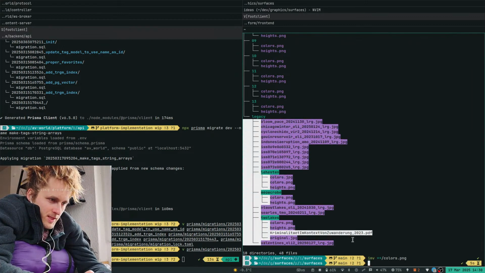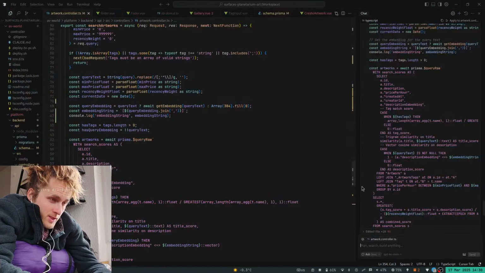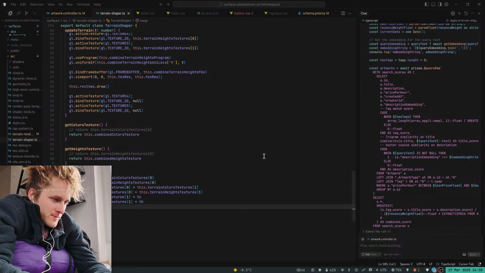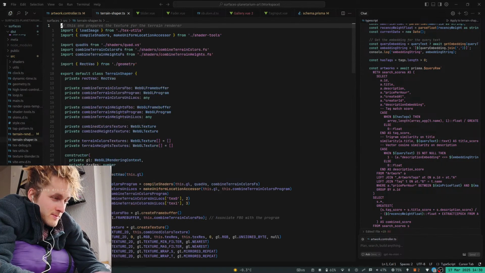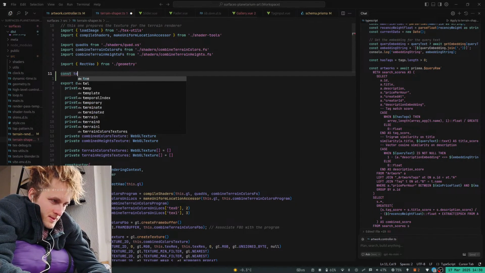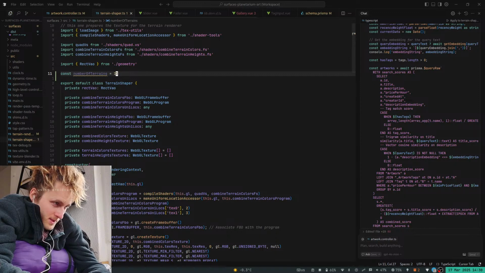Here we have all the legacy things. And now we can go to the code, into the terrain shaper, I guess. And then we should have a selector, or we just have a next button, next terrain, and then we have something like const number of terrains. It's 13.